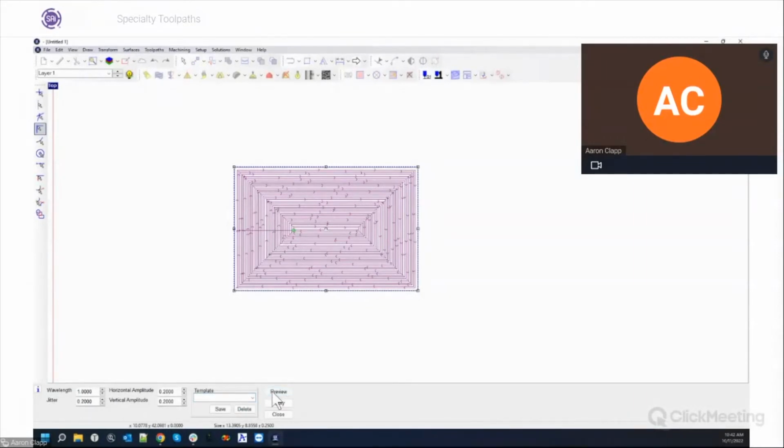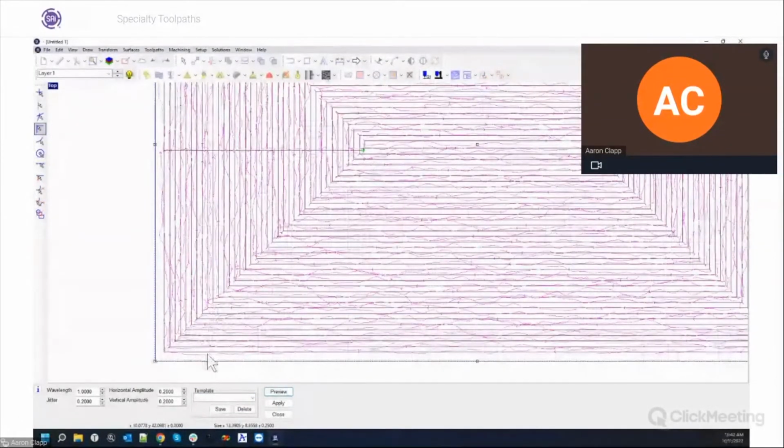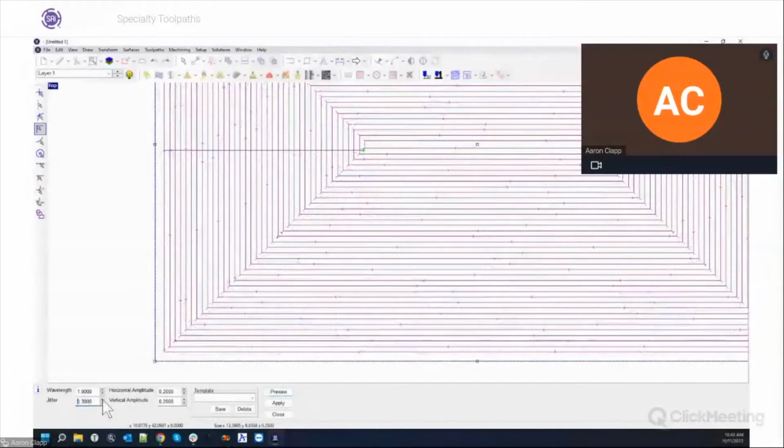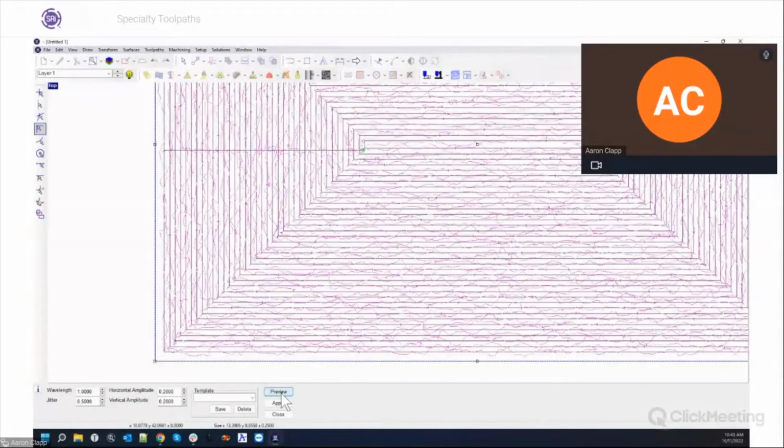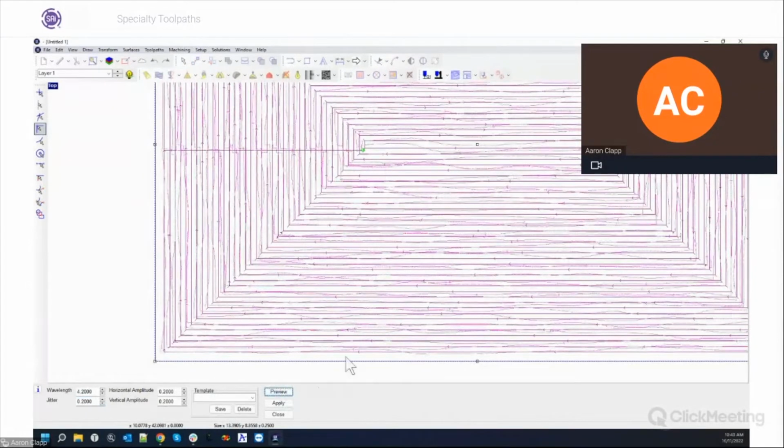So I can hit preview and see what's going to happen here. All the pink lines are going to show me what's going to happen. If I increase something, let's say we go to 0.5 on the jitter, you can see it goes a little more crazy on some of that. Let's go back to 0.2, and let's try to make the wavelength longer. So let's try going with 4.2. Let's preview that and see what it does. So now you can see it's creating some noise, but it's a much longer waveform. So you can play around with some of this and see what happens.